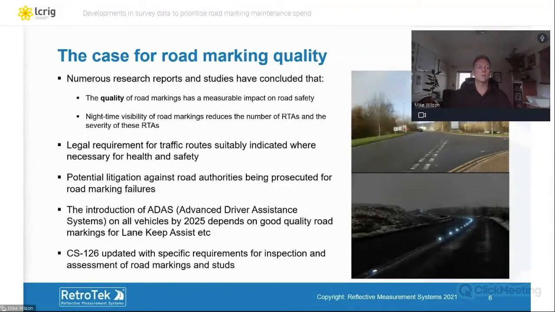So what is the case for good quality road markings? There have been numerous research reports and studies that have concluded that the quality of road markings has a measurable impact on road safety. In particular, night-time visibility of road markings reduces the number of road traffic accidents and the severity of those accidents. We've all driven down roads at night time, particularly in the wet, when the lines disappear, and it's hard to know where you're going, basically. So it's important that the road markings are up to standard, and that we have a way of measuring those.